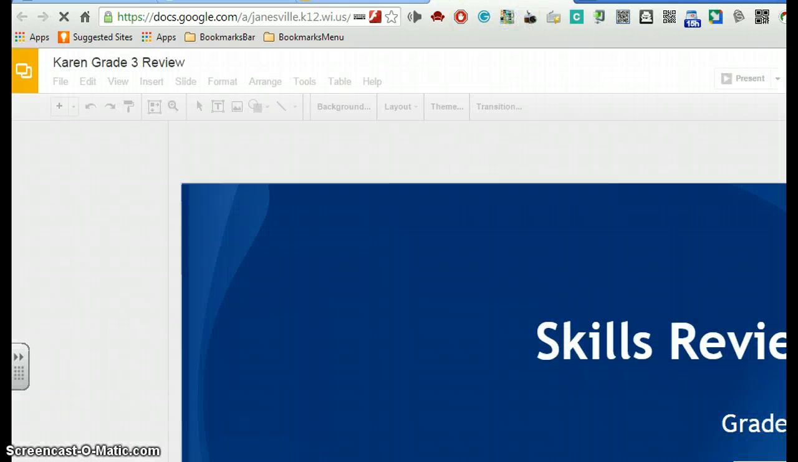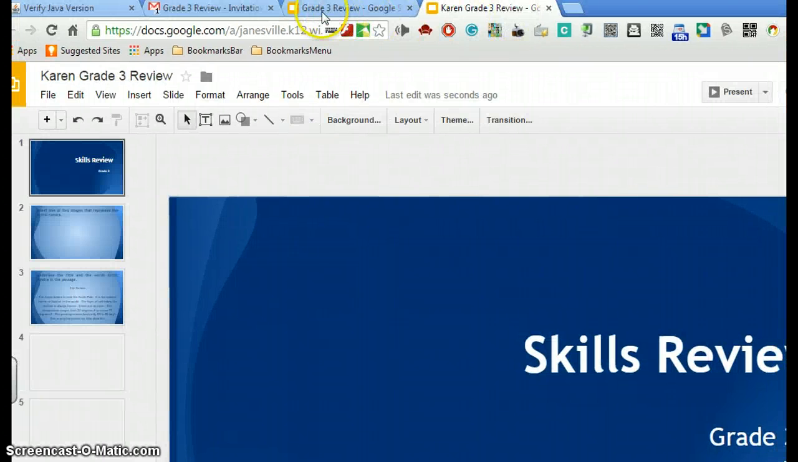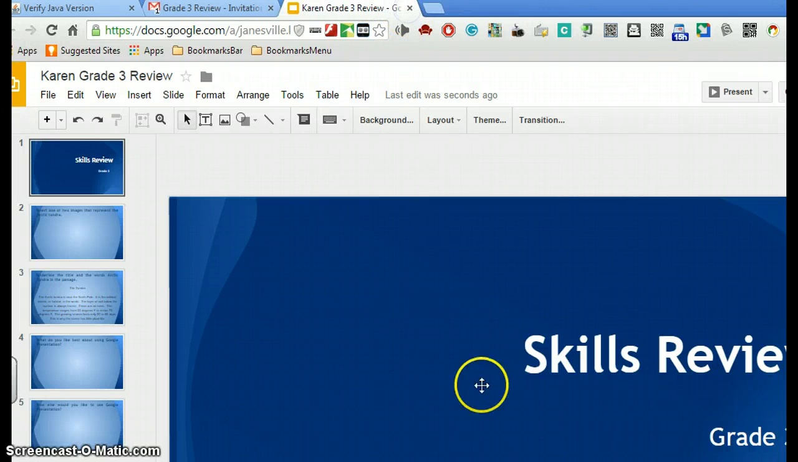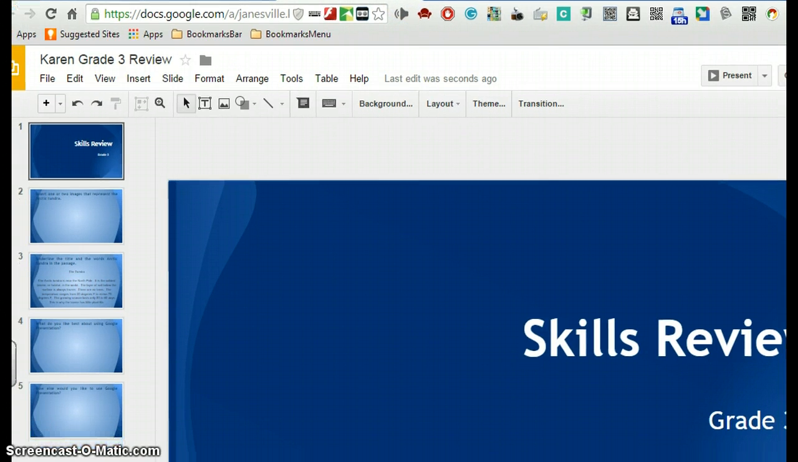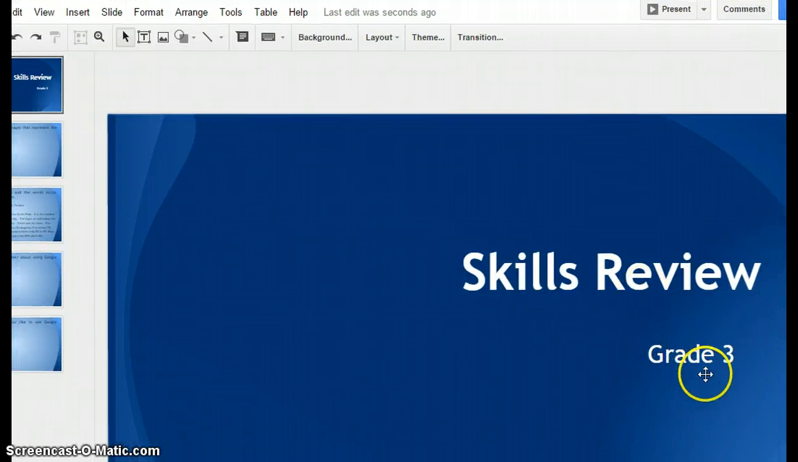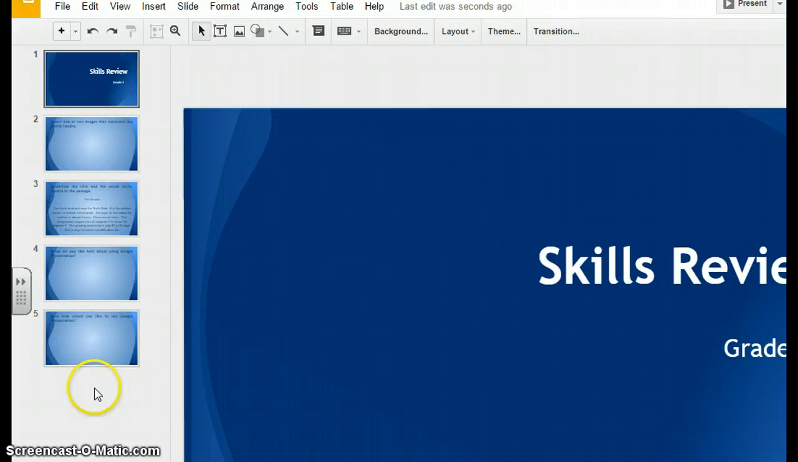Now you'll notice in our tabs we have Grade 3 Review and your document with your name. We're going to get rid of that Grade 3 Review now. Just exit out. Very good. Now, in our presentation, you have your name with Grade 3 Review. And we have our Skills Review, Grade 3. And on the left, we have all of our slides. Please click on slide number 2.